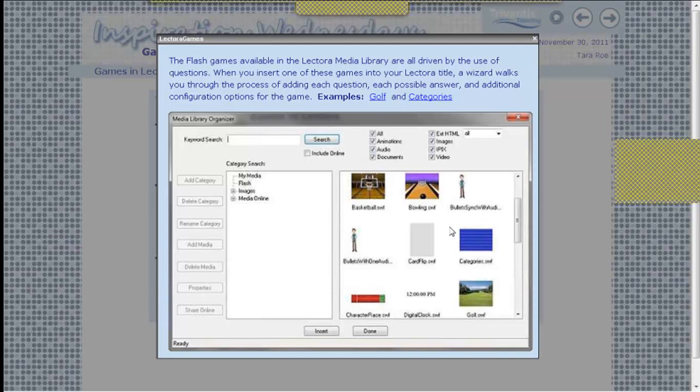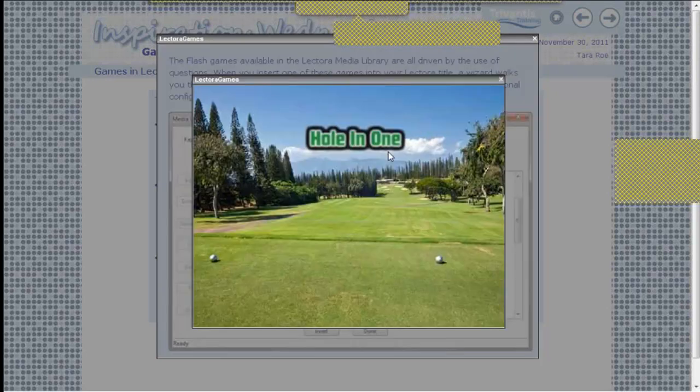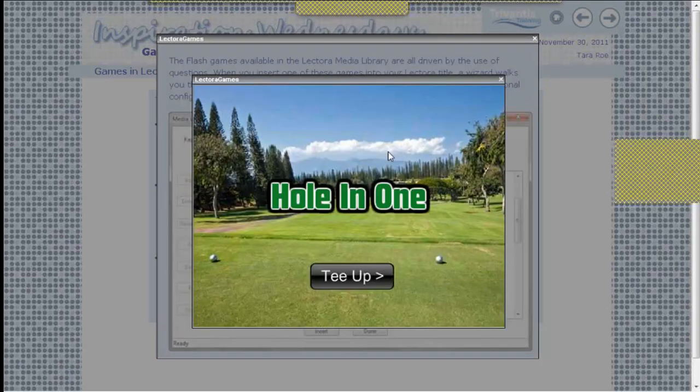Now just to give you an idea of what some of the games are that are available in this Flash category, one of the games available is a golf game. So you can see here, I have the ability to change the name of the game if I want, to change the buttons that are contained within this. So you can really customize this to match some of your own content, maybe put some of your own company branding on it, etc.